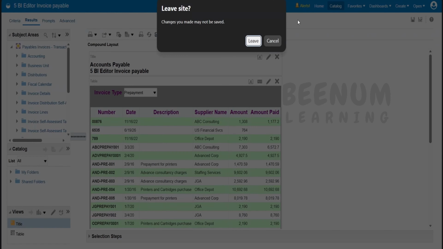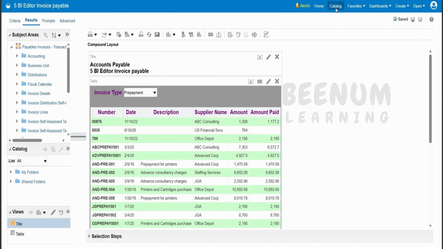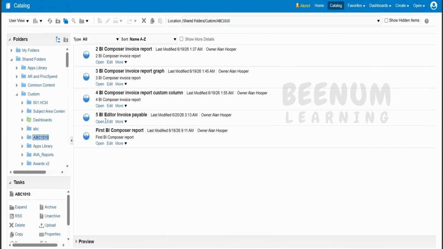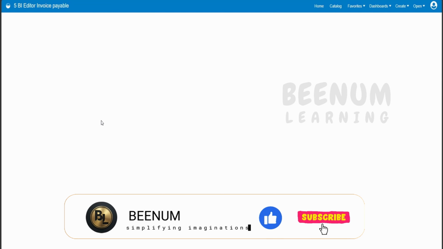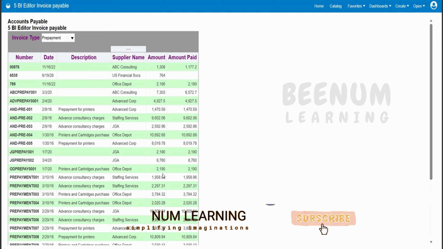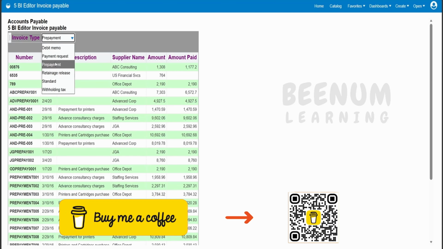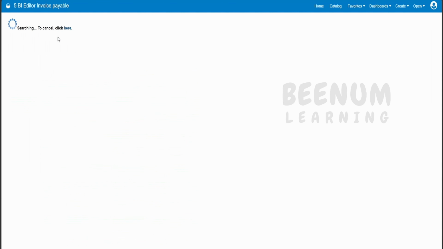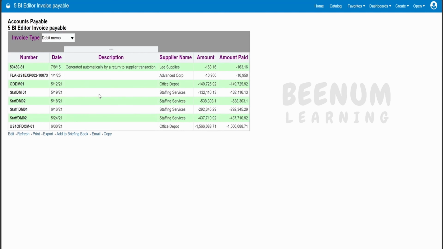Since we have saved, let's go back to the catalog. Just click on this catalog. And here is our report, that is number 5. Click on open. So this is going to open the report straight away. This is how our report will look like. And we can go and change the debit memo, credit memo, the invoice type, and it will reflect over here.